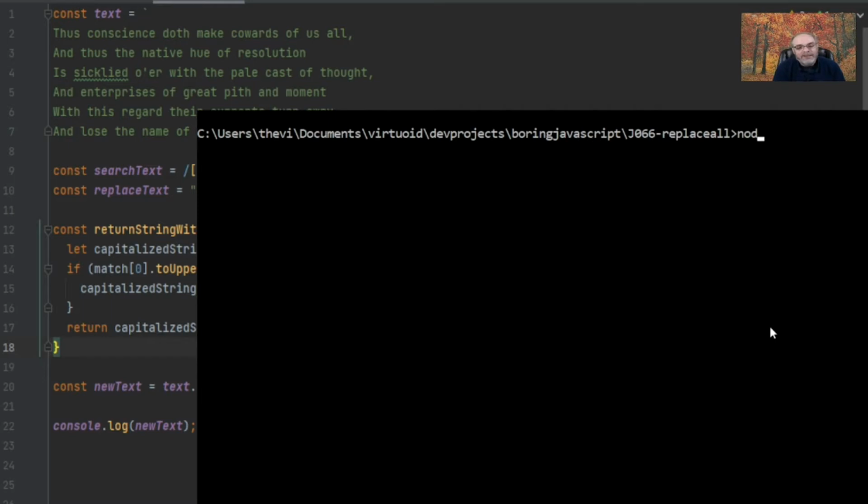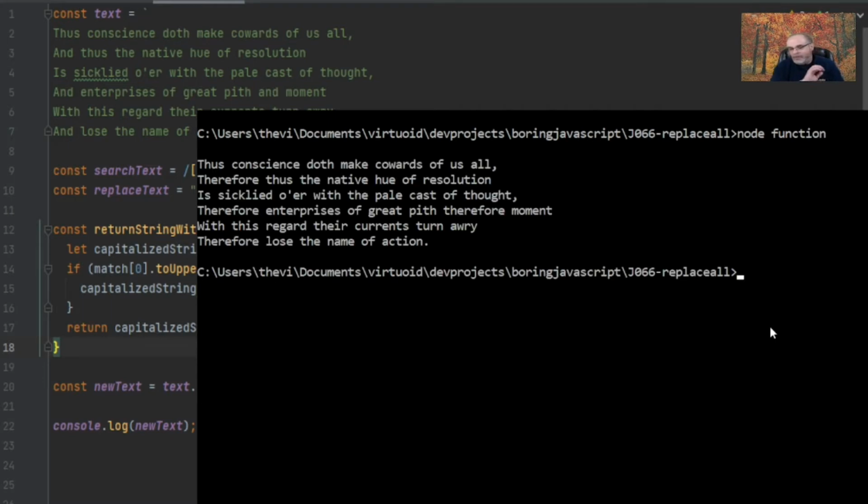Let's type in node function, and voila. Notice that therefore has been capitalized now. And I'll go to my monitor over here. If you notice there, you can see both the code and the output here. Notice that in the second line of the code, it had the word and, which was capitalized. And now in the output, therefore has also been capitalized. Same thing on line 4. The therefore has been capitalized, as was the and inside my text. And on line 6 there, therefore has been capitalized, as was the and in the original text here.